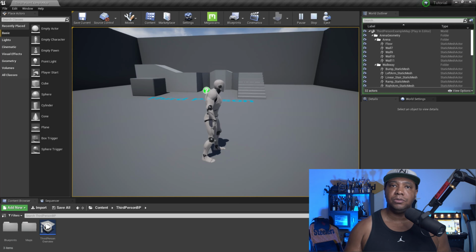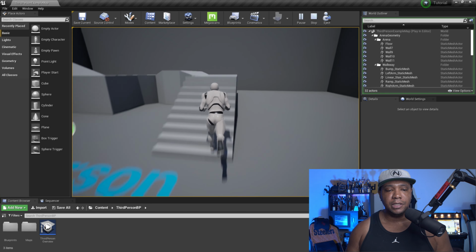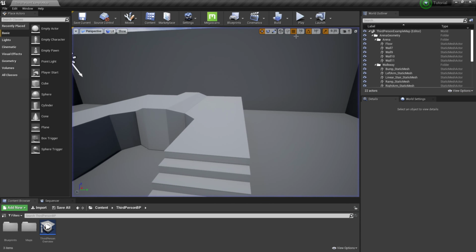And actually, if you want to see how you could change out the default character and put in your own character, make sure you go to my other tutorial. I'll put it up above and I'll link it down below. It shows you how you can take your characters from Mixamo into Unreal Engine so you can play around as your own characters in here. But let me hit stop on this.